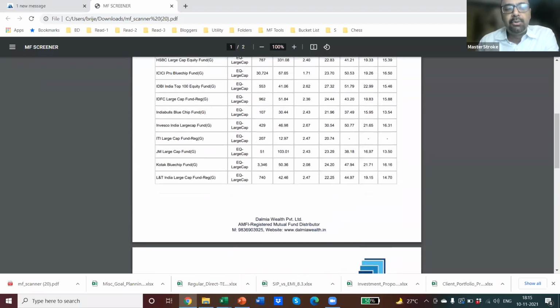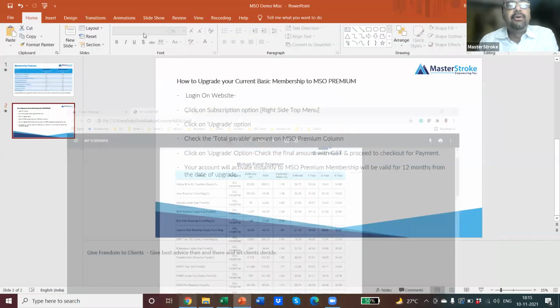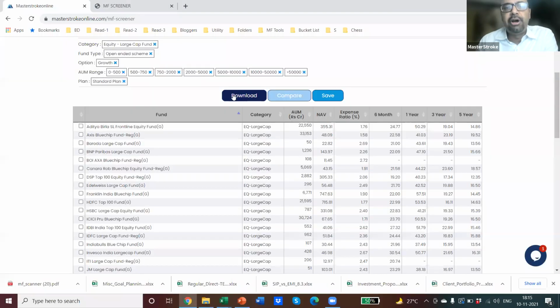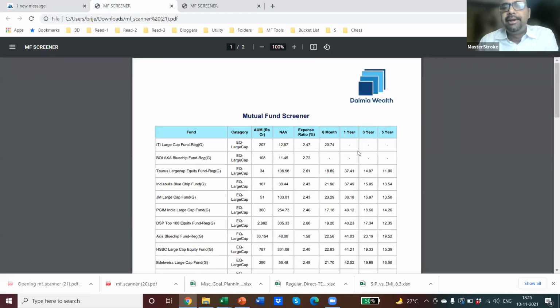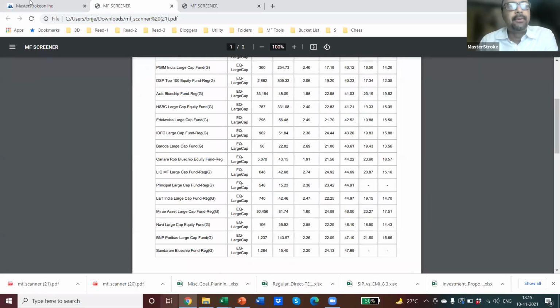Let us say you want to show the performance indexed on 1 year performance, and then you download the data. The data will come indexed on 1 year performance. So this is the beauty of this report.